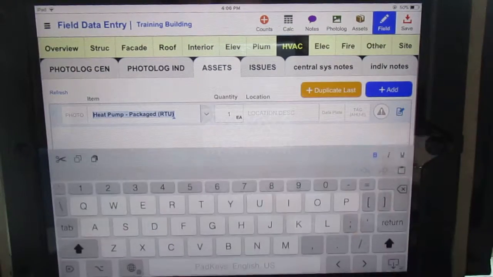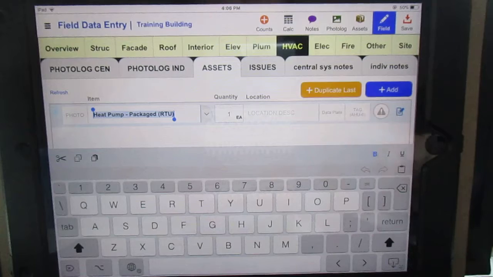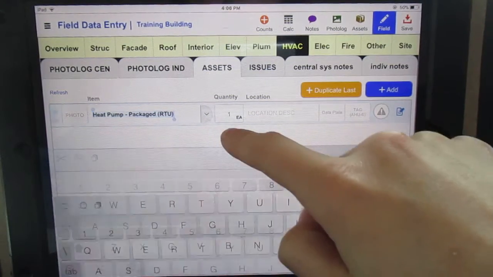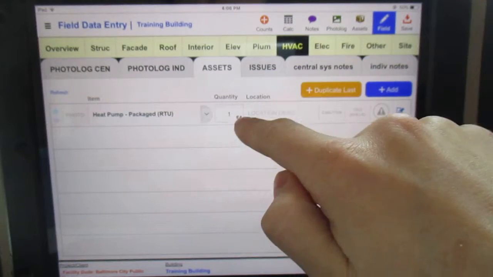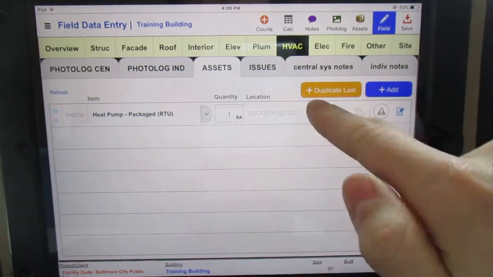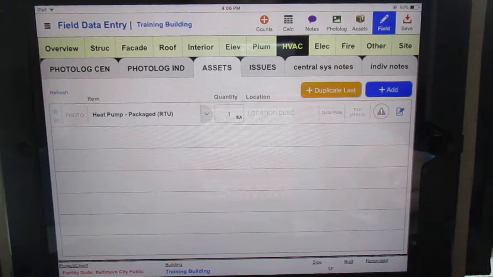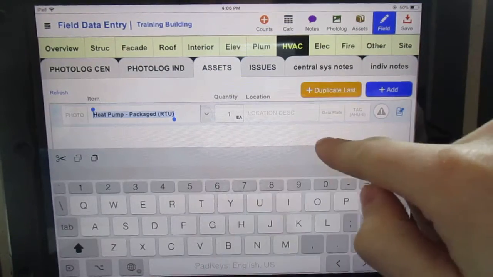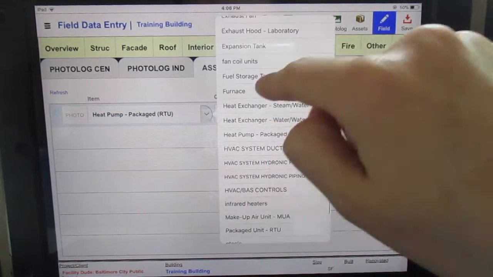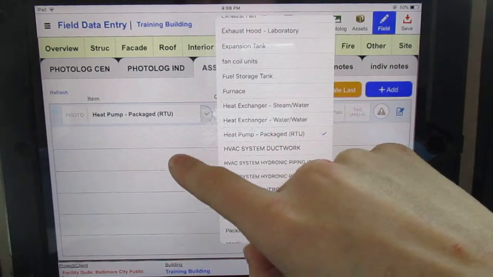You'll notice I can click here and I could free edit that if I wanted to. However, by clicking here and selecting something, I immediately get a quantity, I get this, and there's some stuff going on in the background that's going to make my life easier later. So do not just click here and type in RTU. Use this and select something from this list.